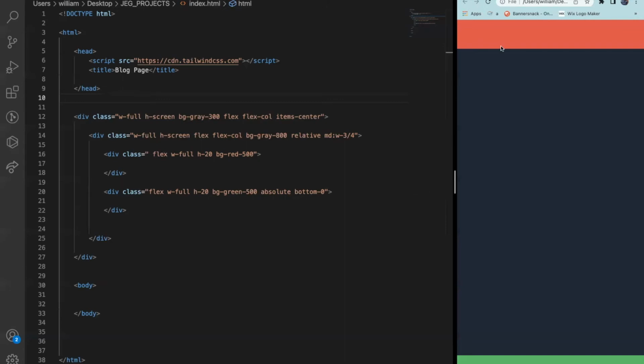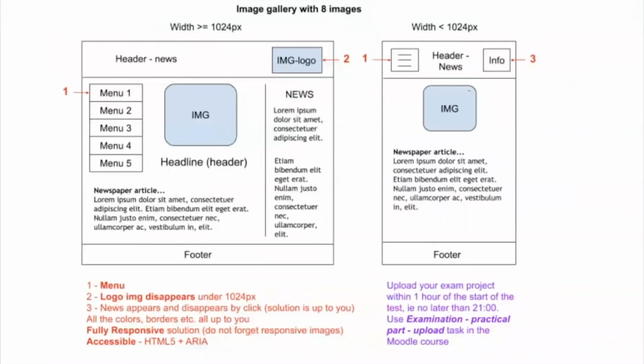Okay, so now that we have this, this is what you have to take note of: bottom 0. Make sure you make your parent relative, then you make this one absolute, so that you can drop it at the bottom of the screen. That's the most important thing. All right. So now let's see what we have. This is what we have, and once we move to a bigger screen, this is what we will be having.